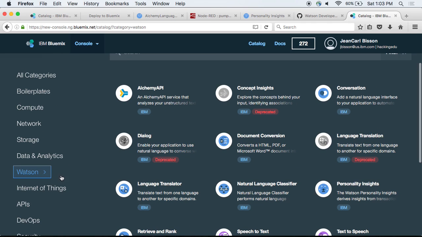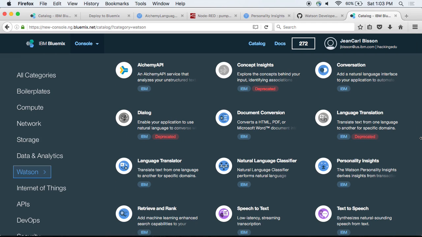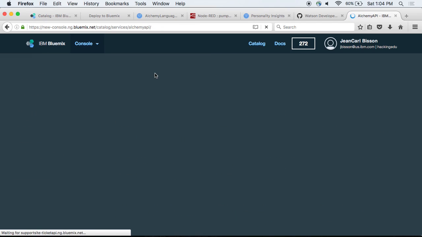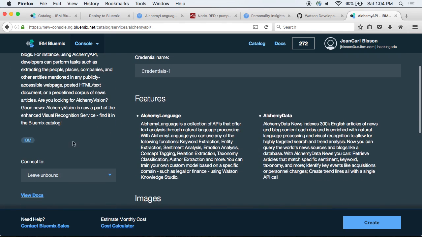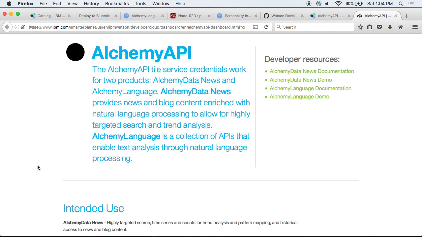So if you go down to the catalog under Watson services, you can see all these different things that Watson can do. Some of my favorites are Alchemy API, which does keyword and entity extractions with emotion and sentiment. And so if you're interested in learning about the service, you can click on the tile. Every Watson service in Bluemix has a view docs on the left side. And this is where you get a brief overview of what this service does. But I'm more of a hands-on kind of person. I want to actually play with the services and then read about how it works later on.